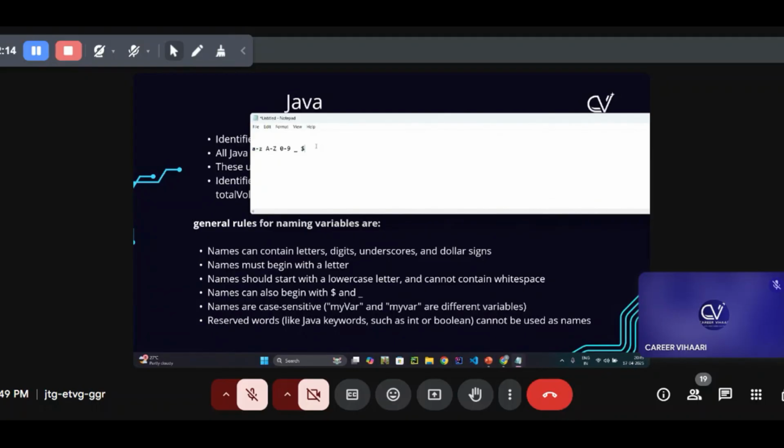It cannot have other special characters like plus or minus. The variable name should only contain these things: a to z, or capital A to Z, or 0 to 9, or underscore, or a dollar symbol. How should this name begin?